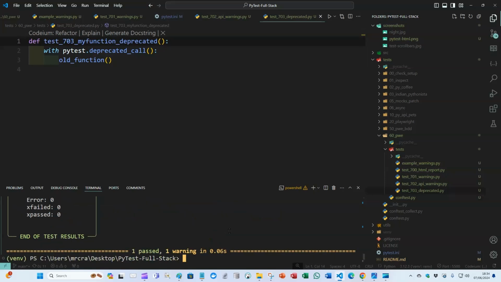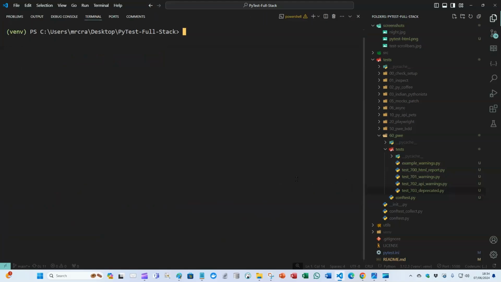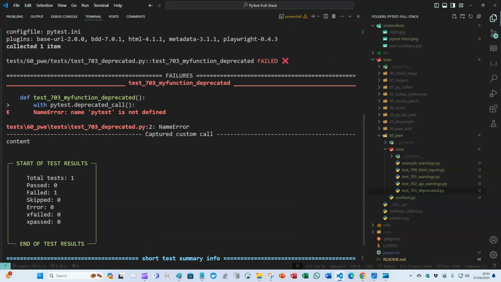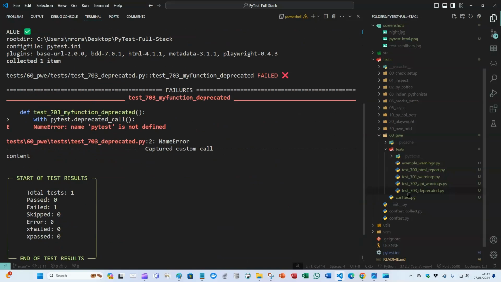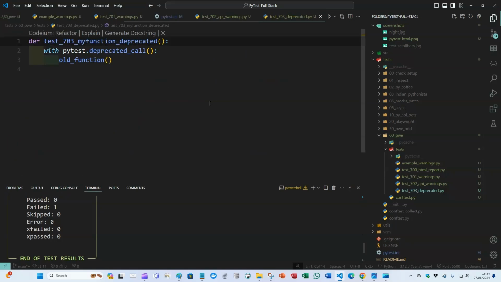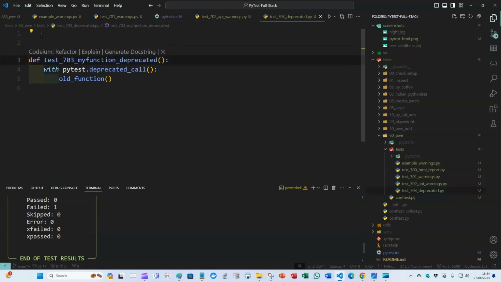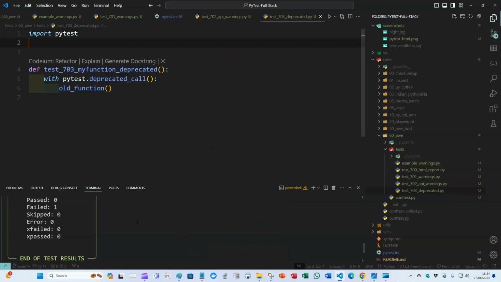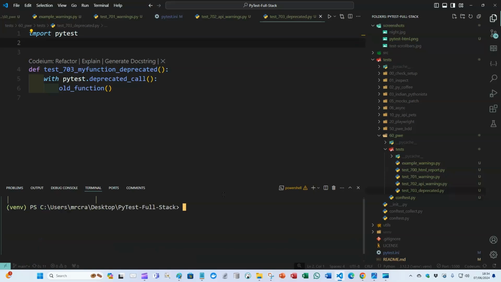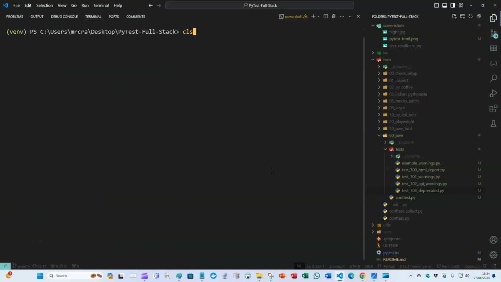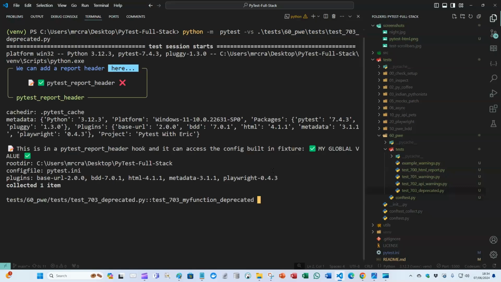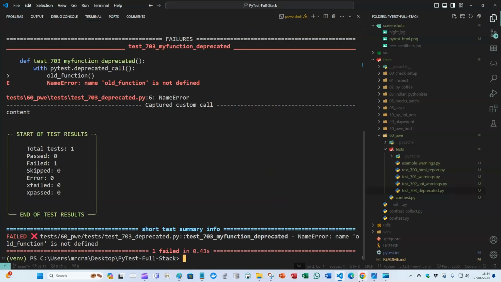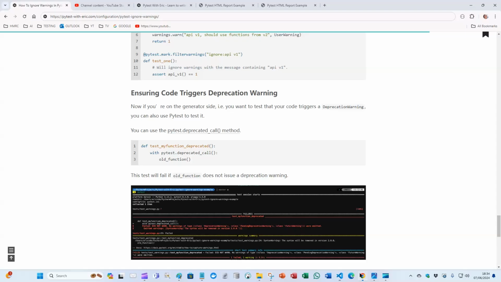Let's run this now. CLS. Open up the top screen. 703 tab. PyTest is not defined. Import PyTest. Open up. Okay, name old_function is not defined. That's fine. I think I know what that is now.